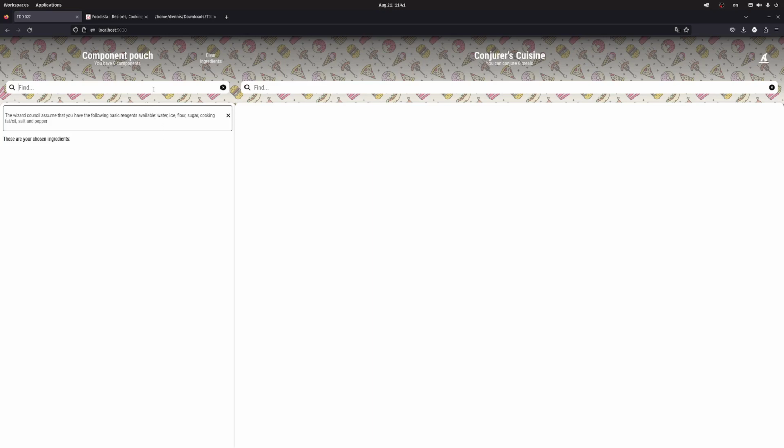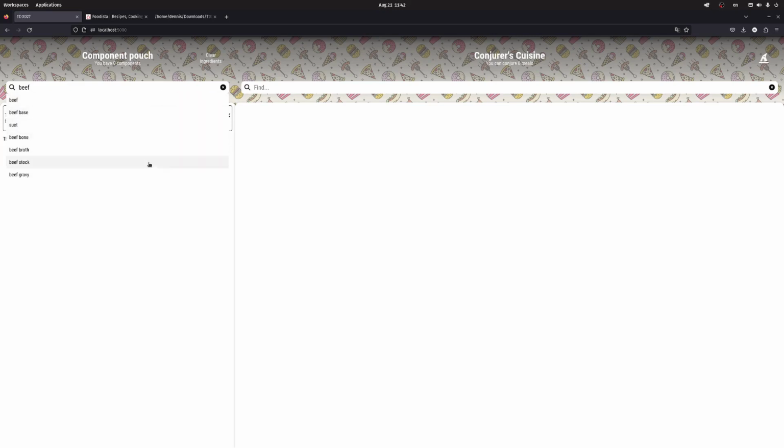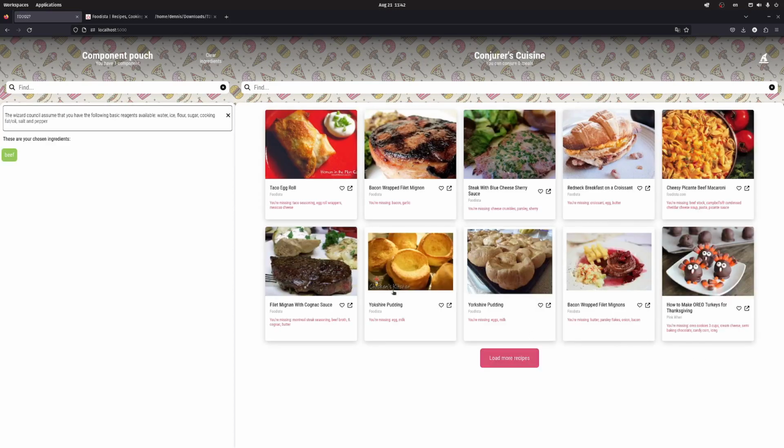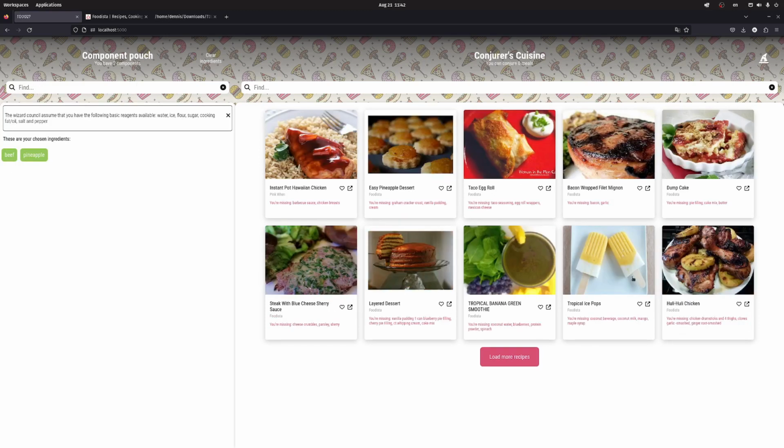We can then add some ingredients. For example, if you search for beef, we get a few suggestions on beef-based ingredients. And when we add one, we can see that it retrieves recipes for us automatically based on our currently selected ingredients. And if we add a few more, for example pineapple, it updates our recipes to incorporate this new ingredient.